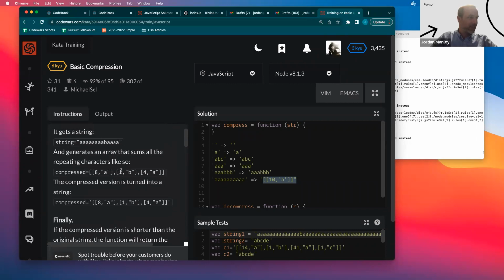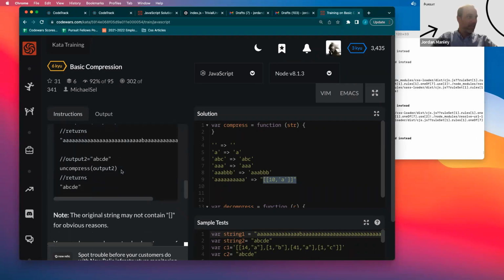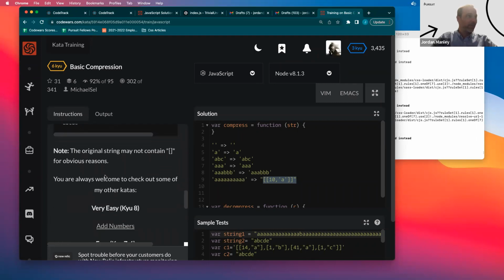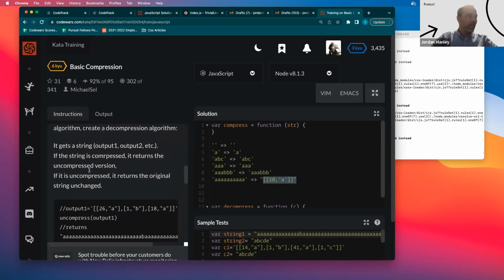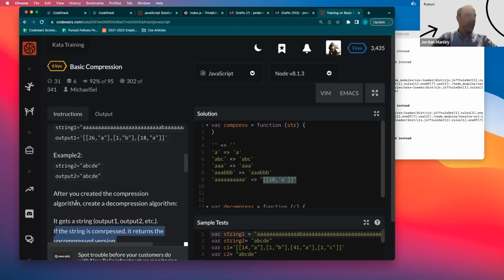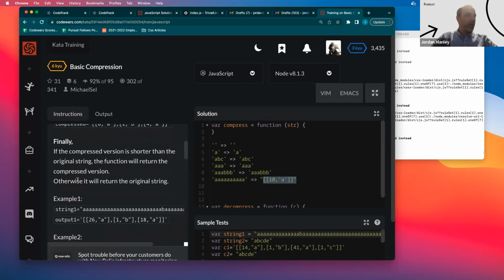Did the description say if it's tied? I don't think they say one way or the other. If the string is compressed, it return. Oh, no, that's not what I want. Where is it? Here we go. If the compressed version is shorter than the original string, the function will return the compressed version. Okay, so we should favor actually the string here, because the compressed version is not shorter, it is longer.